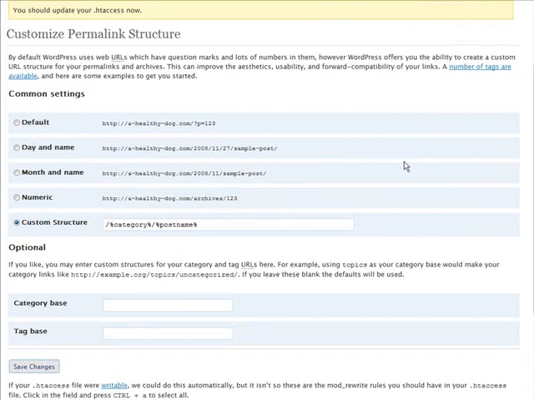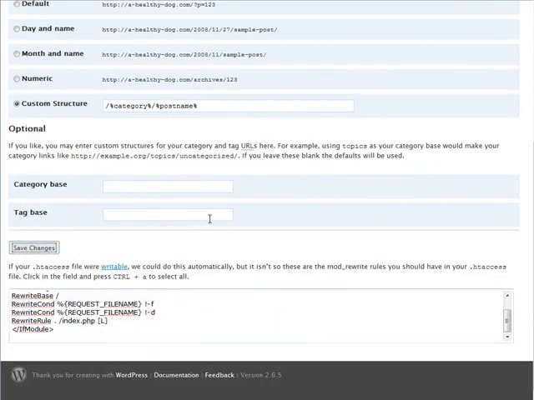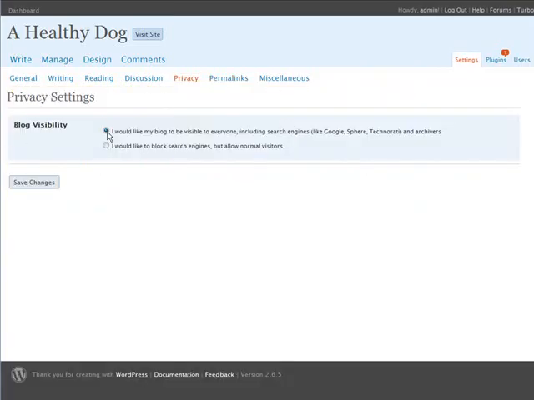Okay, so we've done that. Just save again here. Okay, next we'll go to privacy. We already set that. We don't want the blog to be visible to everyone, including search engines like Google, etc.